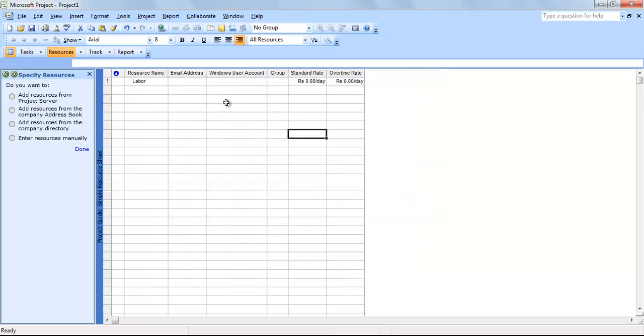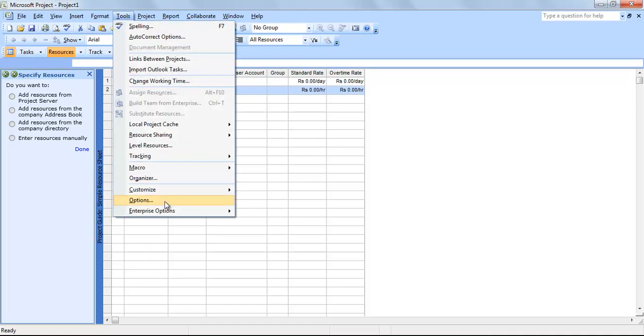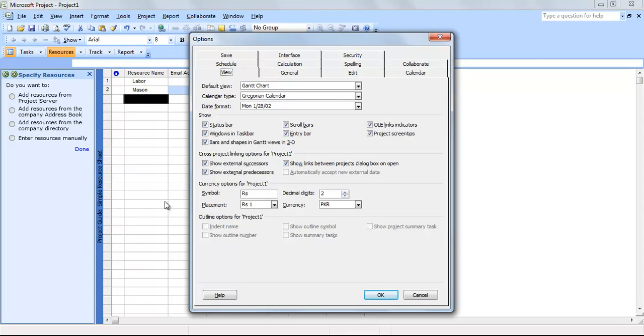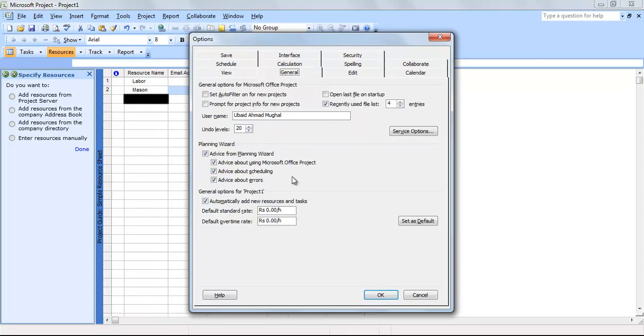If you want this to be followed for all of the activities, for example, I am going to write another resource, let's say Mason, and you see that it is also in per hour. If you want to change them for all of the resources, you have to go to tools and then go to general. In general, you can see automatically add new resources and tasks, default standard rate. Now it is per day.